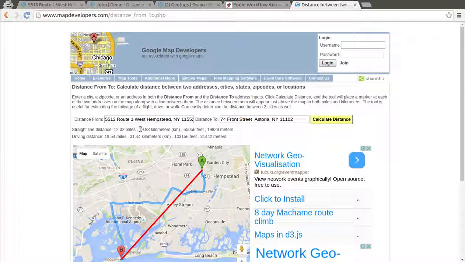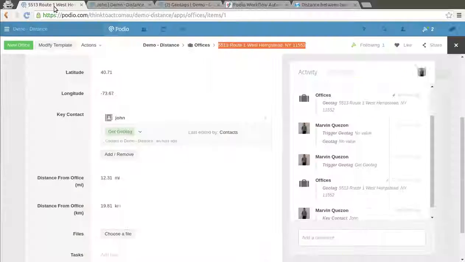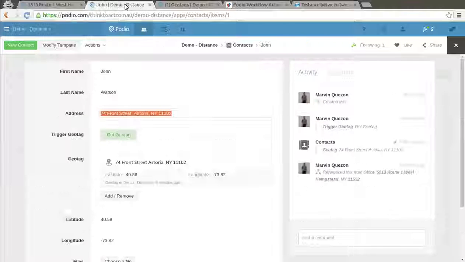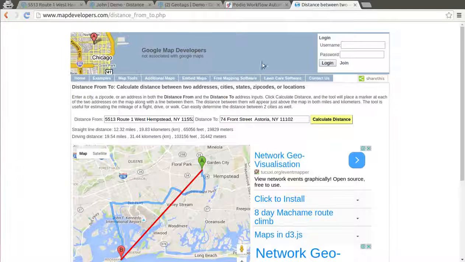12.32 miles, 19.83 kilometers, which we have right here. We have 12.31 miles, 19.81 kilometers. We're off by just a little bit, but I think that's okay. I think we are pretty close as long as we have the right distance.